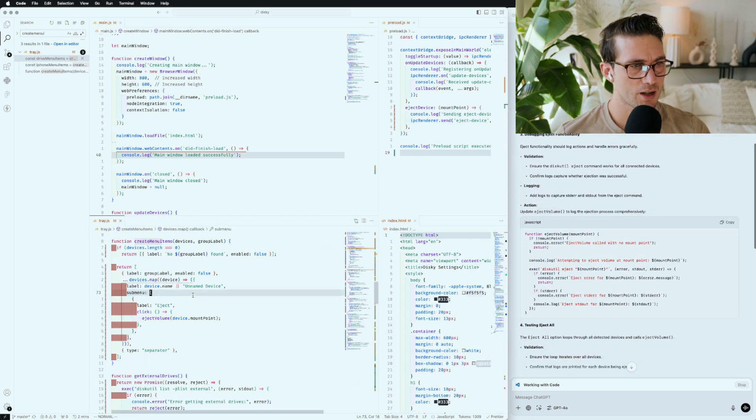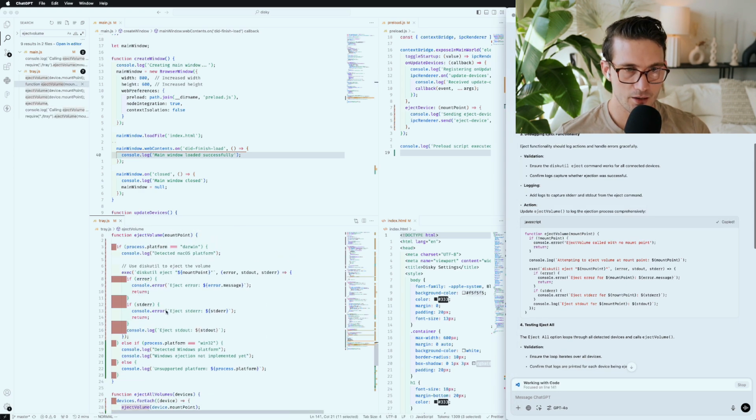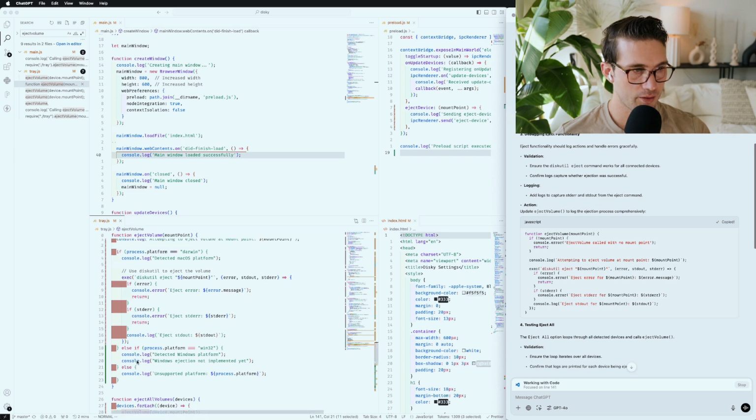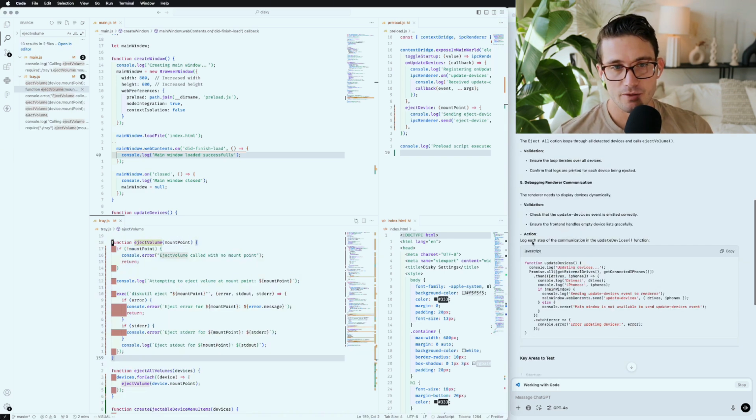Let's see where eject volume is. Or it's a function. Now I just added logging with a bunch of ifs. Interesting, it's actually deleting a bunch of it too. So that's the gist of it when it comes to VS Code. I want to do a quick example.